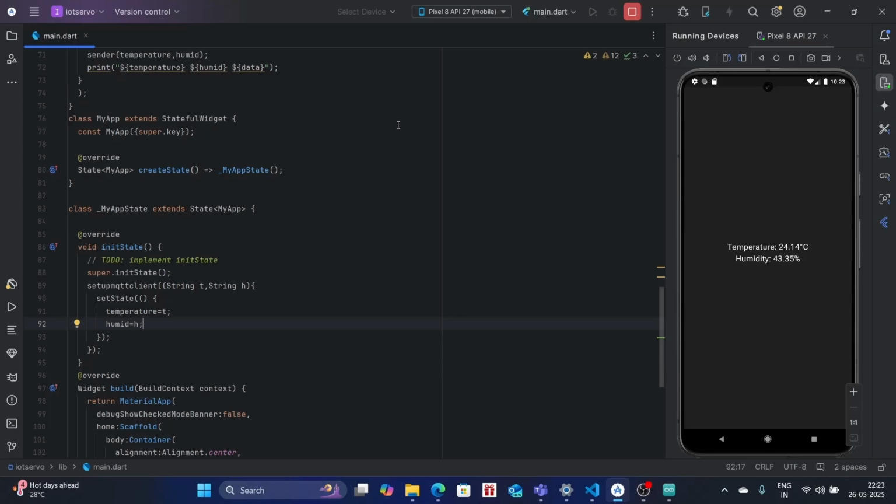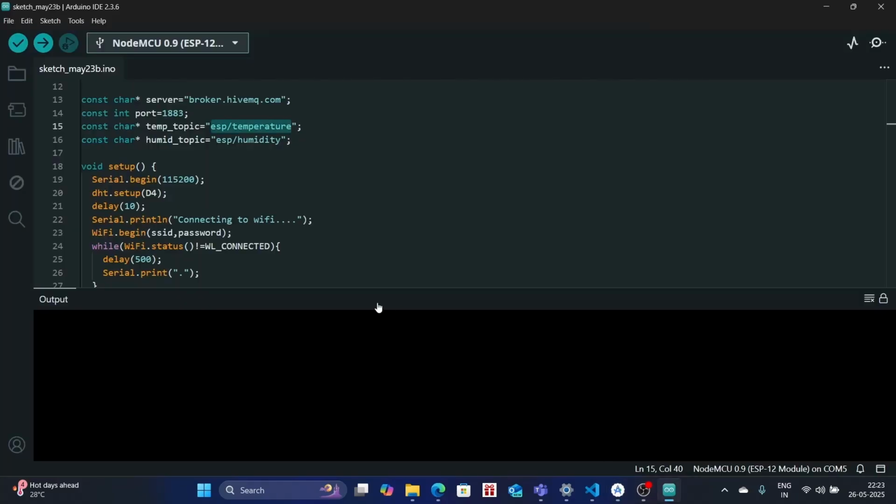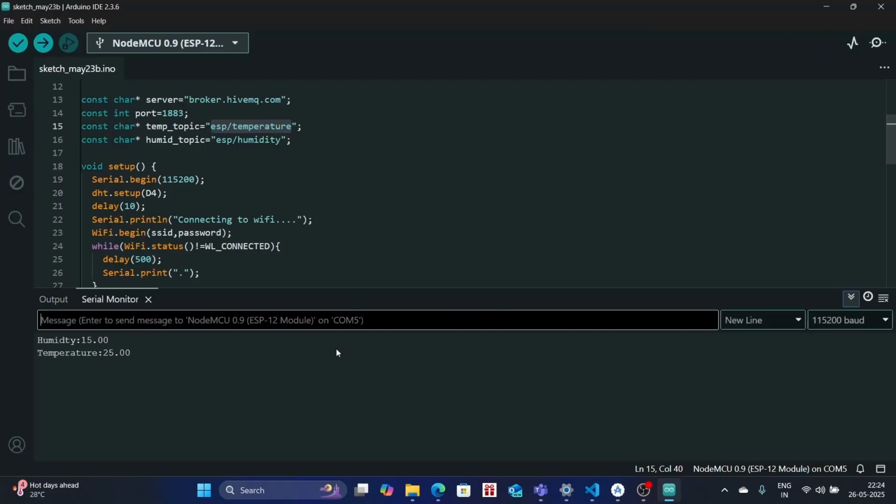Yeah, we got the data. Humidity is 43.35%. What's wrong? You just check your Arduino. I think the sensor went somewhere high. What's going on? Why am I getting humidity 15, 15, 15?